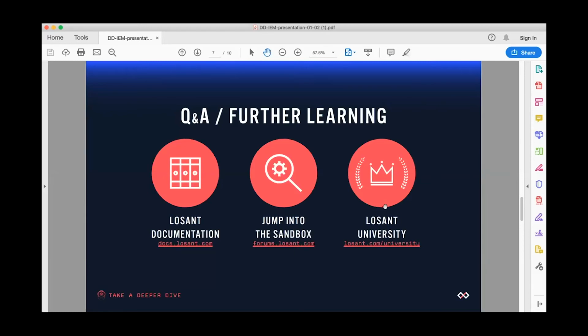The last one is Losant University. So Losant University is more video-based content, tutorials and walkthroughs on how to use some of the components that we talked about today. We're in the beginning stages of Losant University, and this will continue to evolve and become a pillar of what we do from an education perspective. So please, if you're still trying to get familiar with the tools or want to learn more, check out Losant University as a wonderful resource.